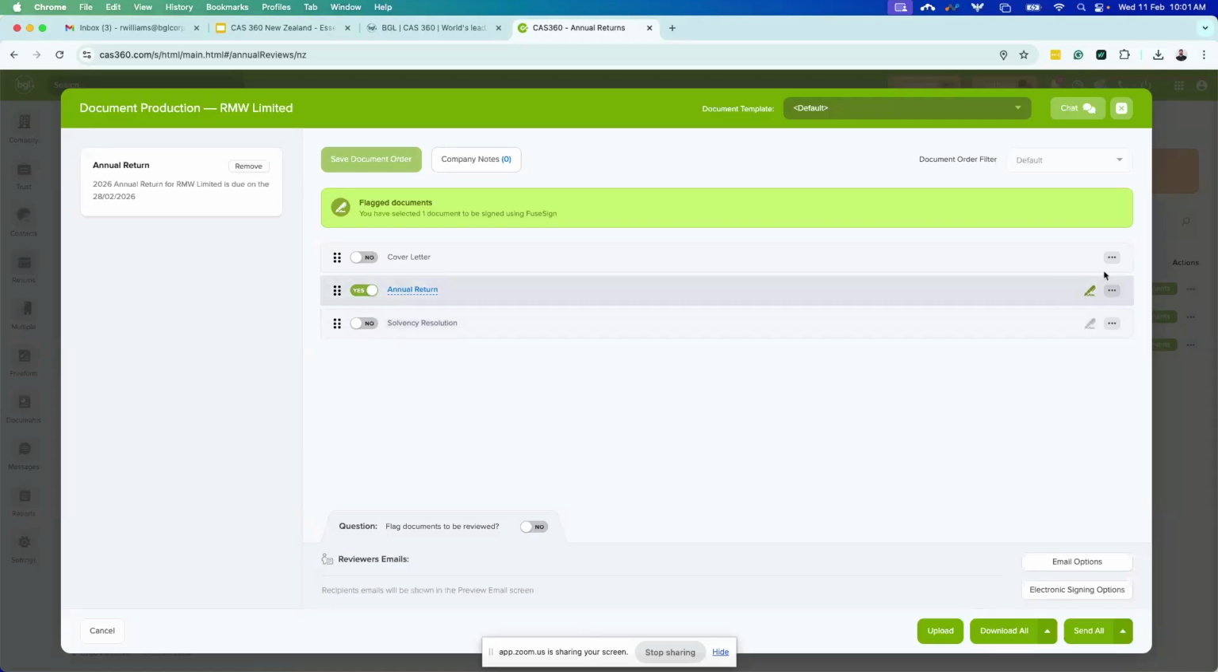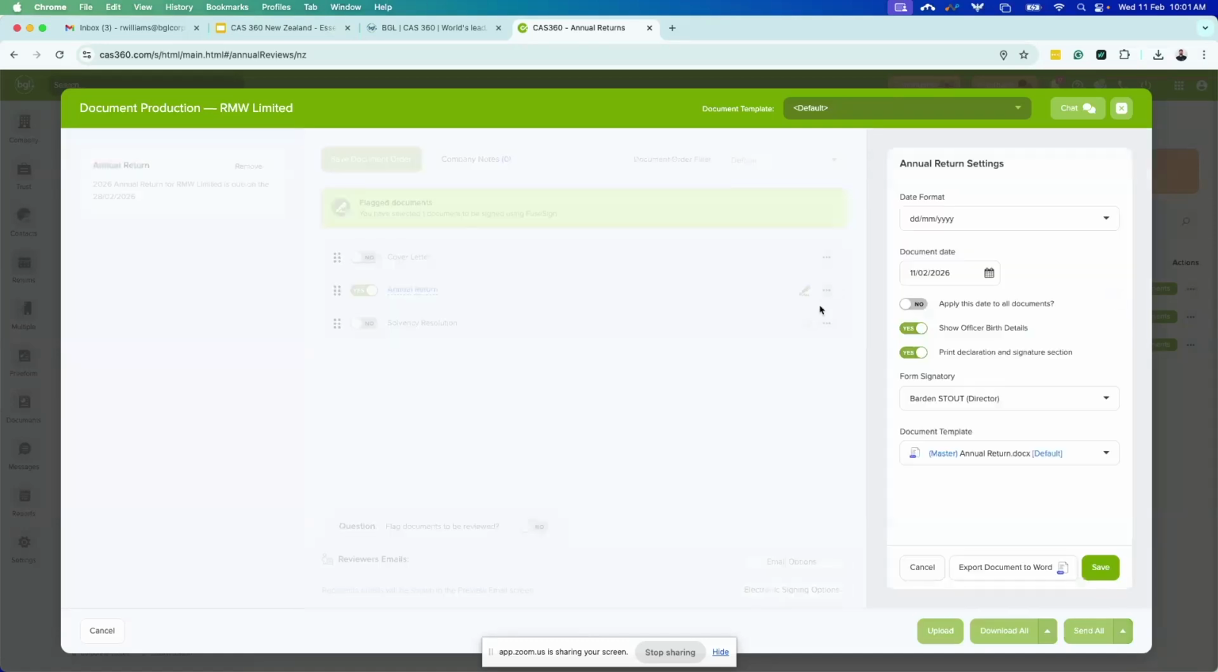Now, anytime you see that pen icon, it just means that there's a signing line on that document, as we saw for the solvency resolution and the annual return document. You can actually go ahead and customize this though by hitting the options button or the three dots. And from here, you can change over the form signatory should you wish. Maybe Barden's out of the country and I need Clifford to take care of this. Just like that, you can do so. If you didn't want the signing line, you can simply use that toggle to turn it off. And once you've done so, that'll remove the pen icon and there will no longer be a signing line for anyone to sign off on.